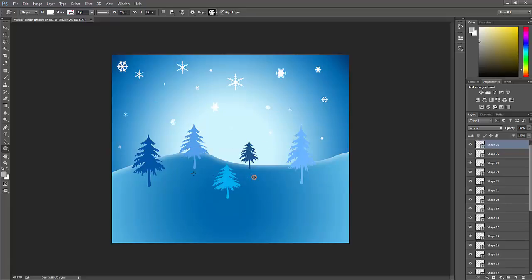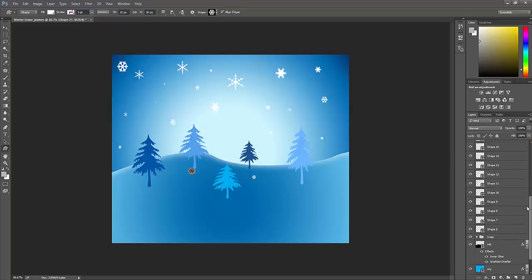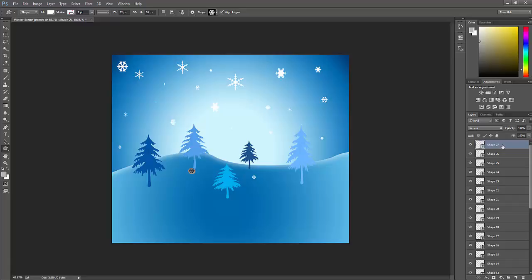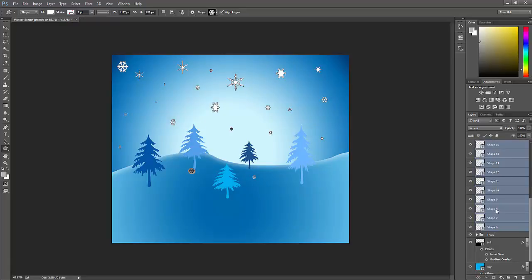Maybe even a few down here. Okay, and you see what I've done is I've created a bunch of shapes here. They're all on their own layer. So I'm going to select the top one. I'm going to hold shift, select the bottom one. So now I have all of them selected.